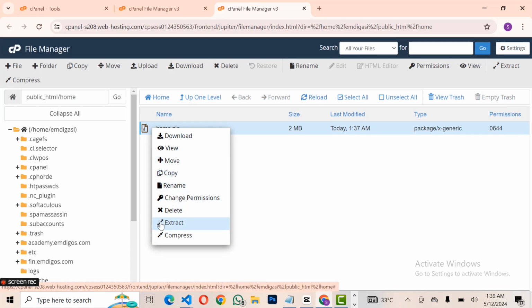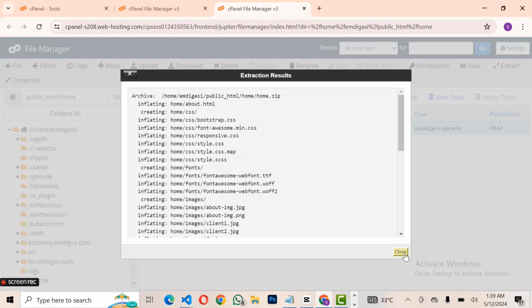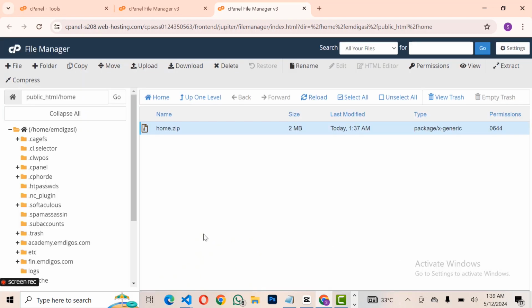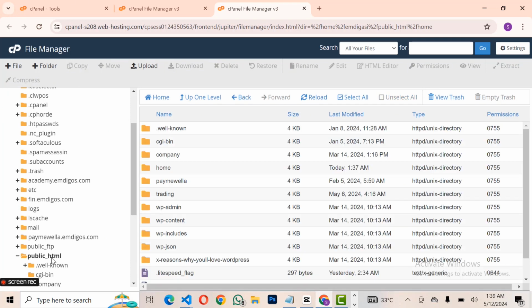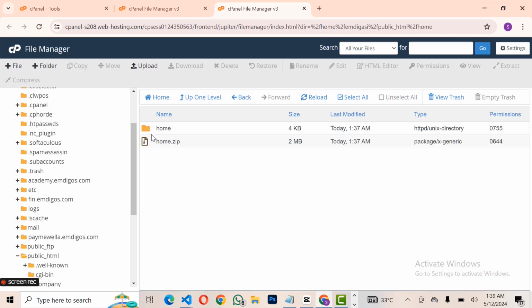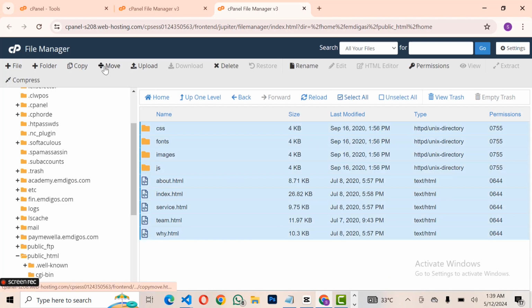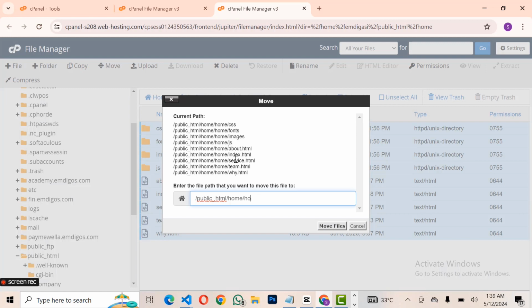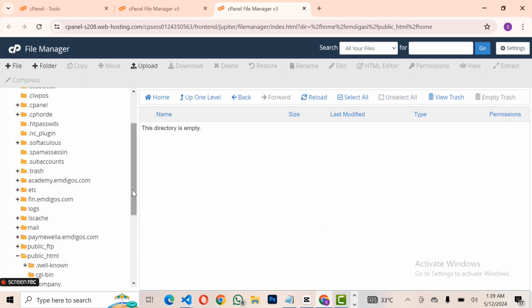This is our web script. The next thing you have to do is extract, because it's in a zip file. Extraction has been done. Click on public_html, click on home. This is our file. You open the file, select all, then you move. That should not be inside another folder, so the next folder you are seeing is the home.